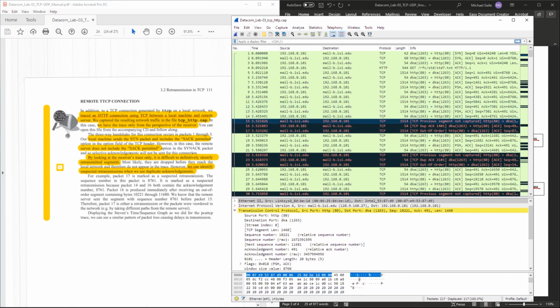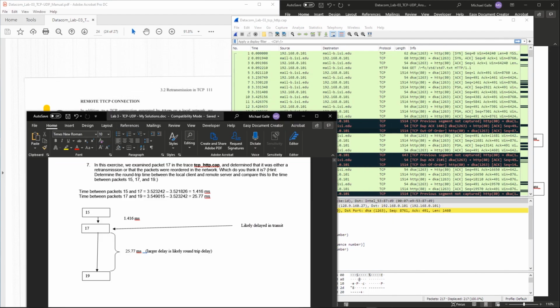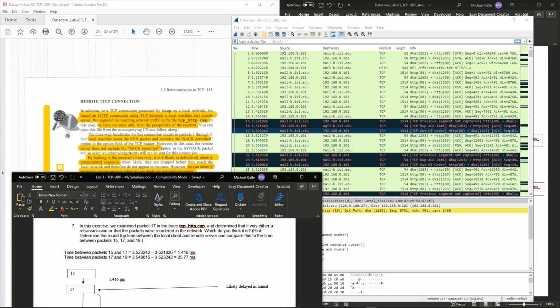So 15, what's the time differential between 17 and 15? Well, that's 3.523242 minus 3.521826. I'm going to bring this into the picture here. This is a picture that I drew. And so that is 17 minus 15, 1.416 milliseconds. This guy minus this guy, 1.416 milliseconds.